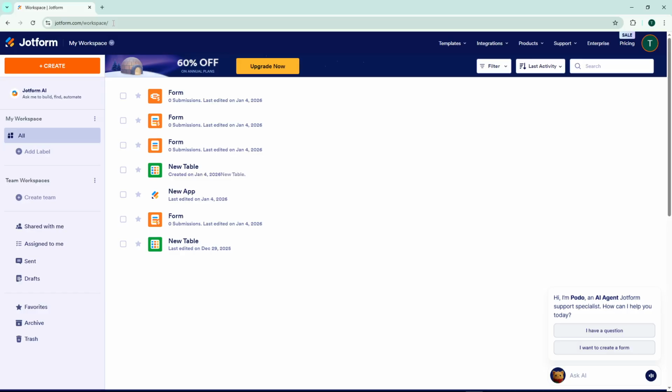First, open your web browser and navigate to jotform.com. Once the page loads, you'll need to log in using your credentials. Enter your email and password to access your JotForm account. This is the foundation for managing all your forms and integrations.